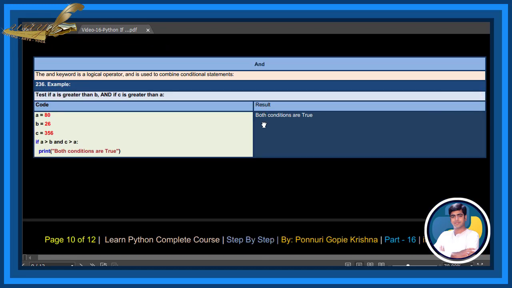And. The and keyword is a logical operator and is used to combine conditional statements. Test if A is greater than B and if C is greater than A. So here we are using the and statement. See here, both conditions are true.